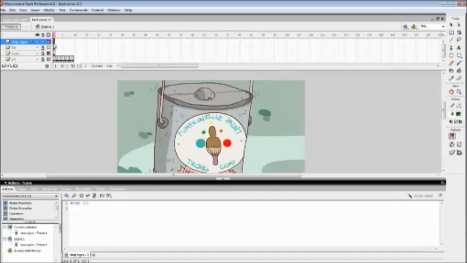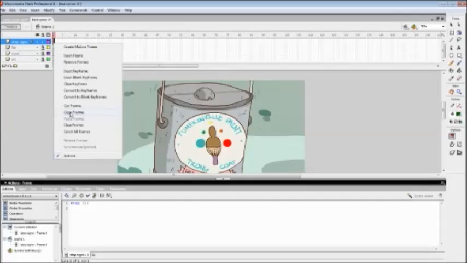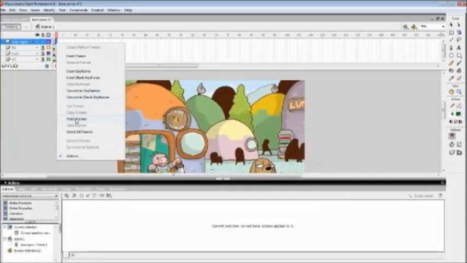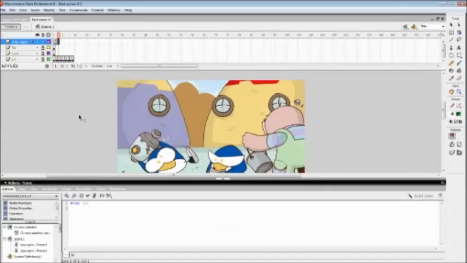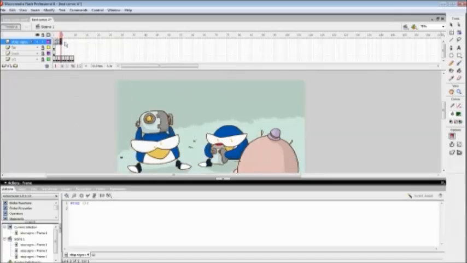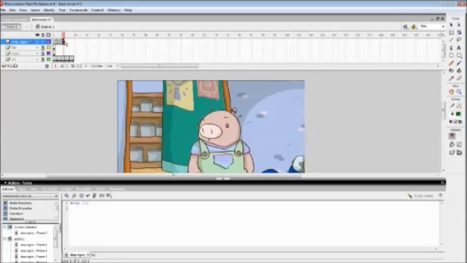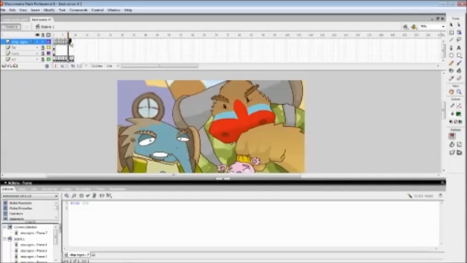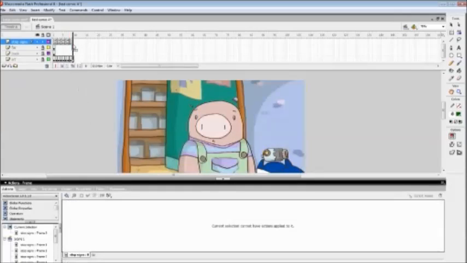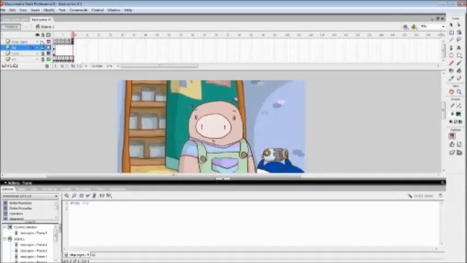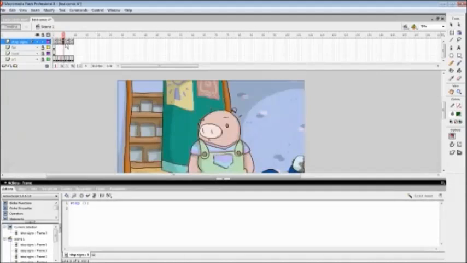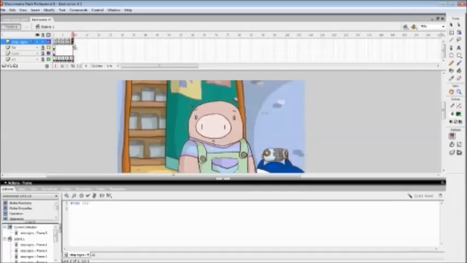Now we're going to go down here and right click on that frame. We're going to copy frames, and then right click again and paste frame. And we're going to do this for every single page that you have created in here. You're going to paste one of these stop signs so that your comic doesn't just go crazy. There. So now we have all our stop signs in place. Just go through and check and make sure that they're all there and all the code is there.